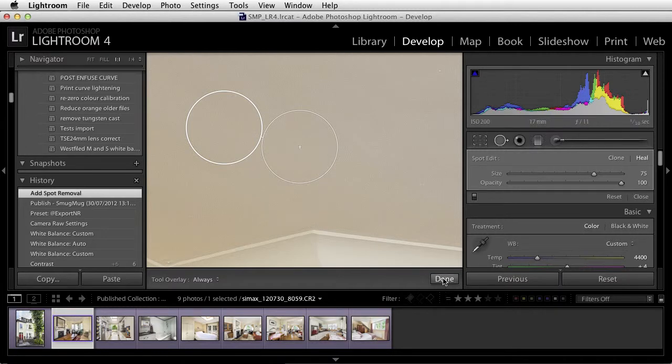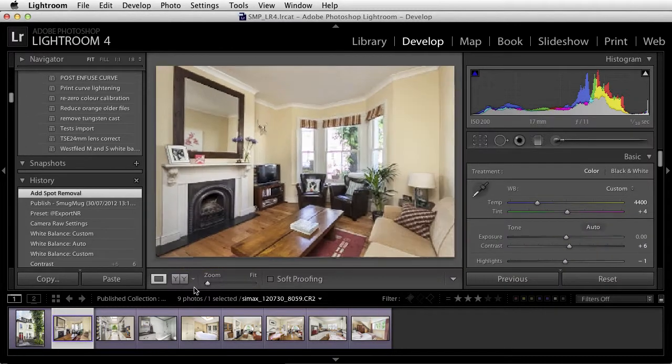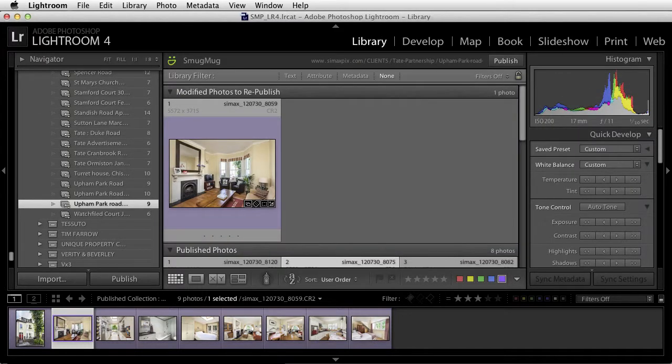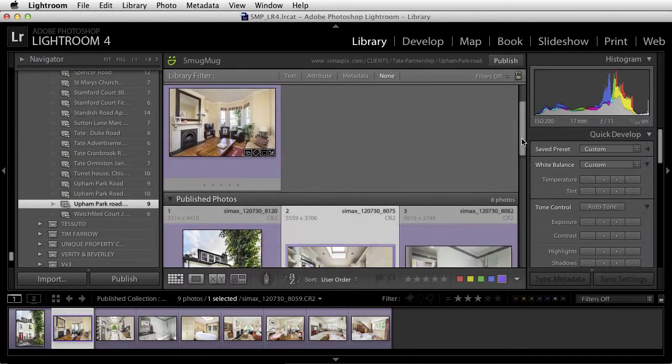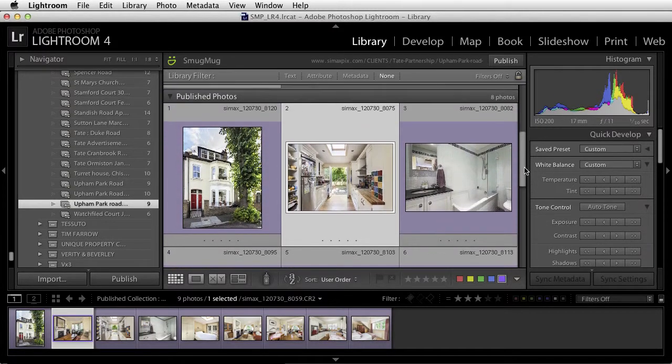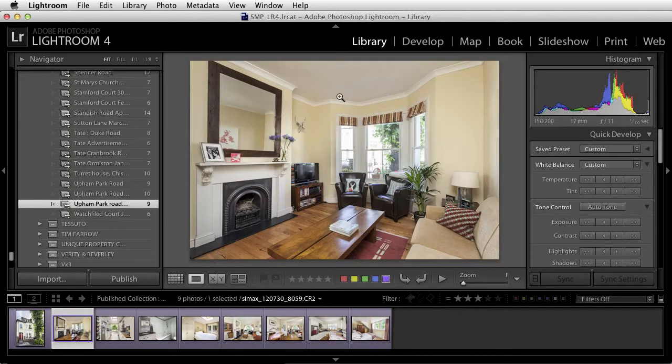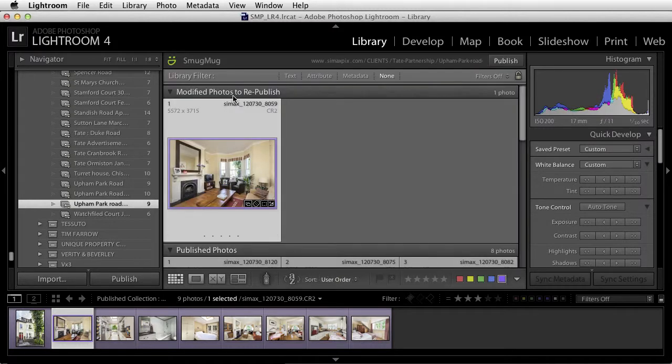We're going to get rid of it there and come back to the library module and have a look at what's happened. SmugMug has recognized that from our set of published photos, one has had some modifications made to it. That spot lamp has gone, and so it's alerting us to the fact that that ought to be re-uploaded.